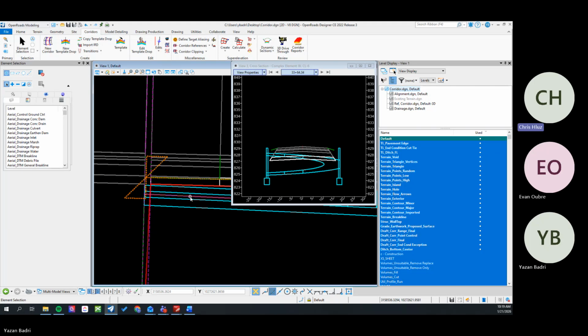Is it because the point is lower than the head wall? I mean, is the ditch flow line point already below, or is it going from the edge of pavement? So it's above the head wall. It's gone from the edge of pavement. It shouldn't be doing this.